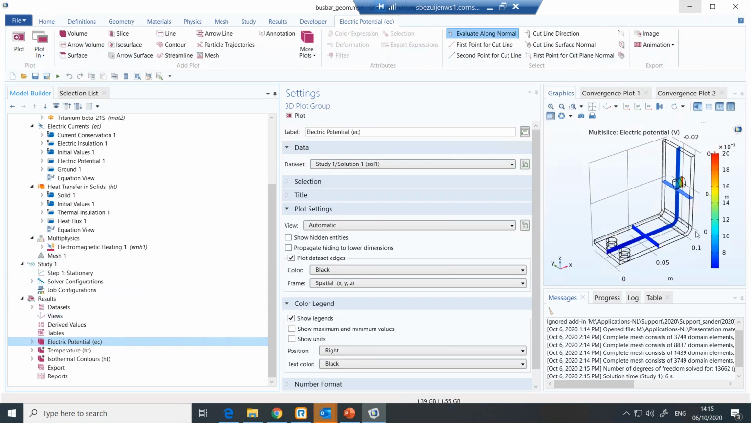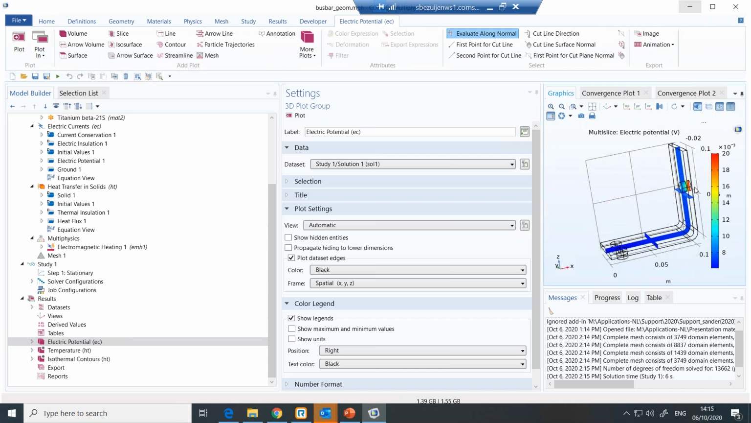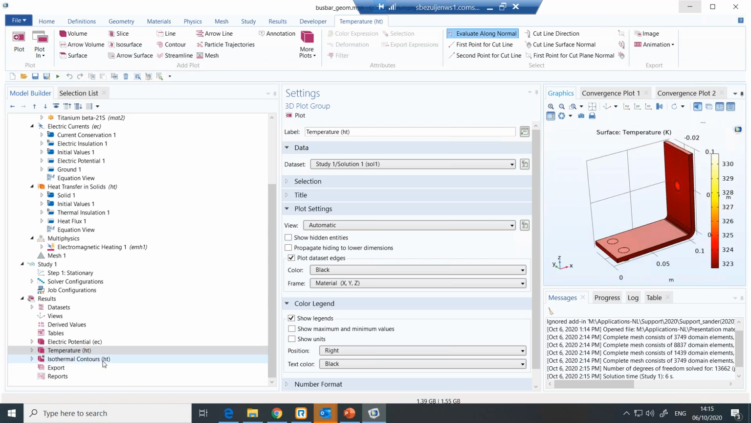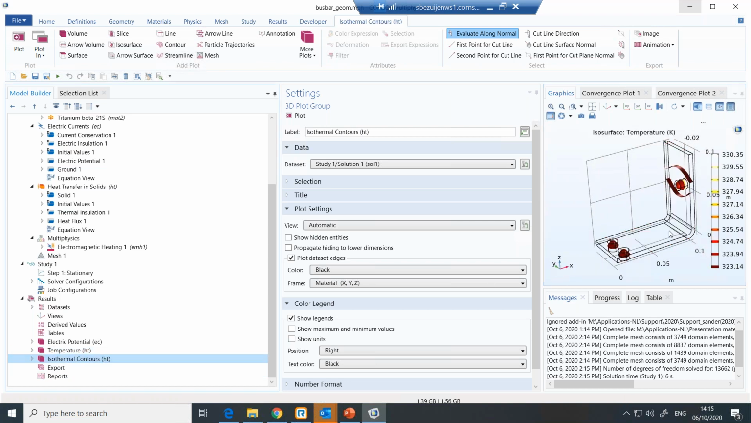And the nice thing is that if you have a study, it always generates some default plots, like this electric potential plot, which you can see goes from 20 millivolts to 0, as we should expect. And these two temperature plots, one for the surface and one that is drawing isothermal contours.